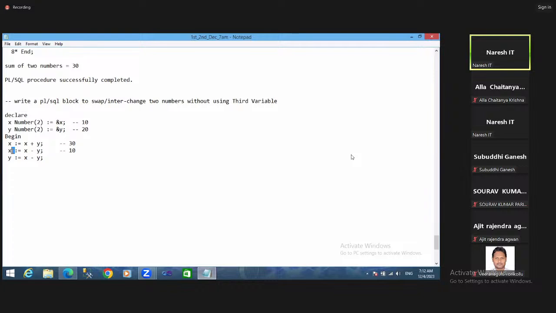Now next one is x value, right now 10. So 10 minus, this is wrong, no? This is y equal to x minus y, x equal to x minus y. Right now, guys, here what happens? 10 plus 20, 30. X value 30. Now 30 minus 20, how much? 10. Because 30 is x value.